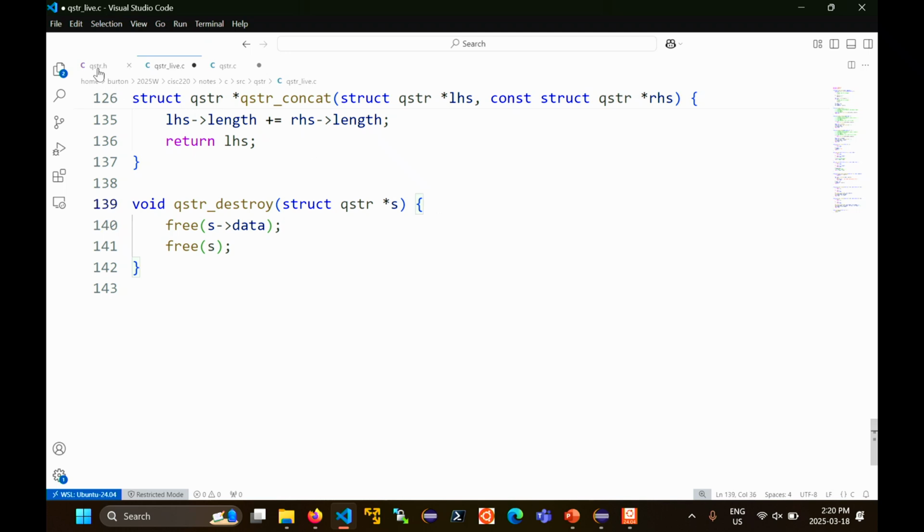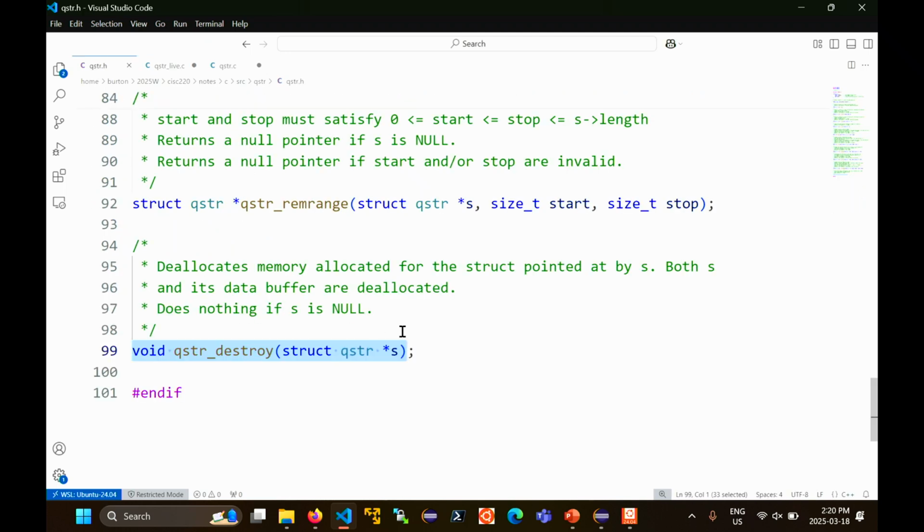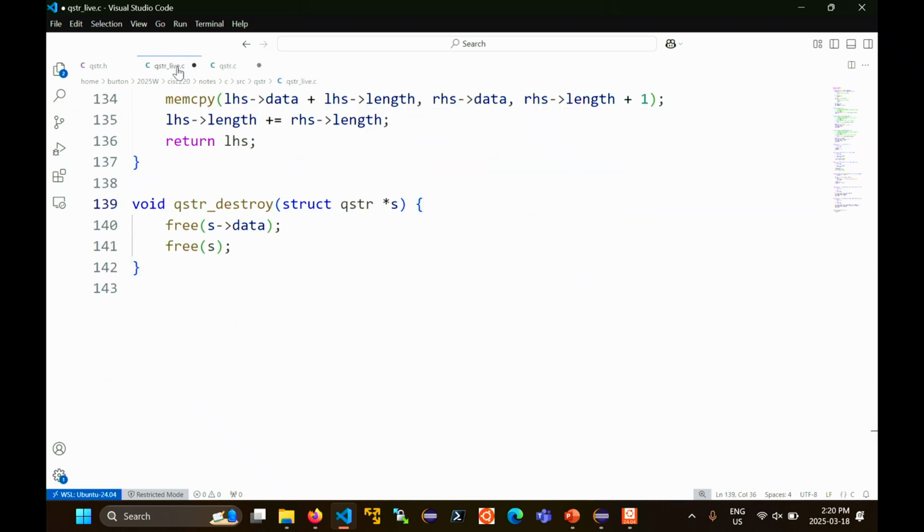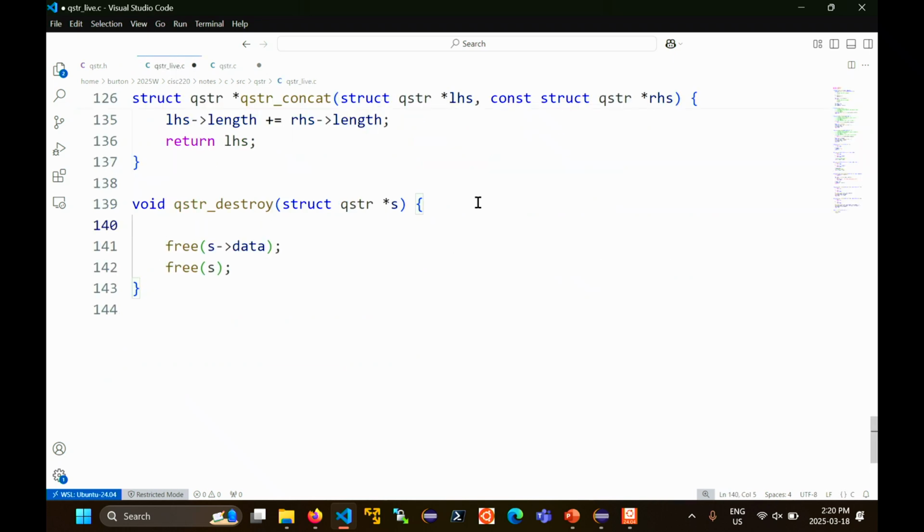Unless S is null. But let's see what the header file says. It does nothing if S is null. So if S is null, we should put in the test here. If not S, do nothing, you can just return like that. And there's your destroy function.